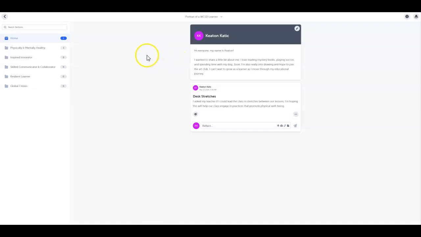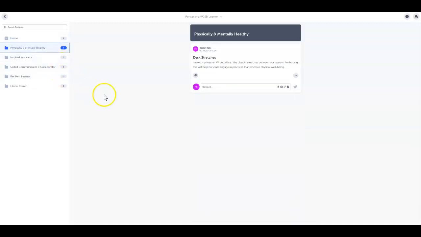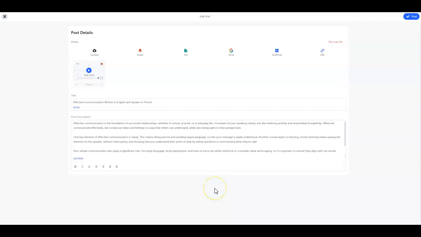The portfolio sections, which are determined by district admin while creating the template, provide an organized structure for students to post into. Creating a post in SpacesEDU provides lots of options for creativity and personal expression. Students can add up to 10 media files per post. They can take a video or a picture, record audio, add a file from their computer, Google Drive, or Microsoft OneDrive, or a URL from the internet.